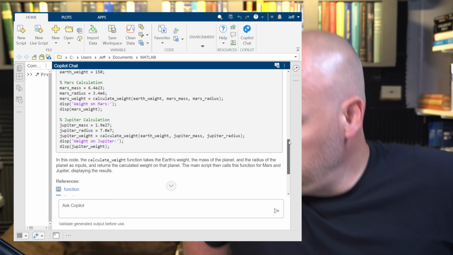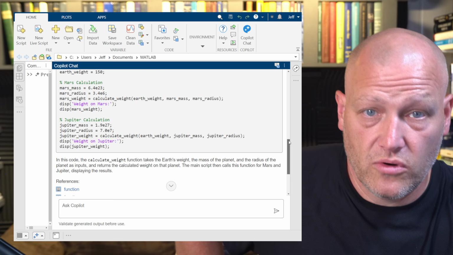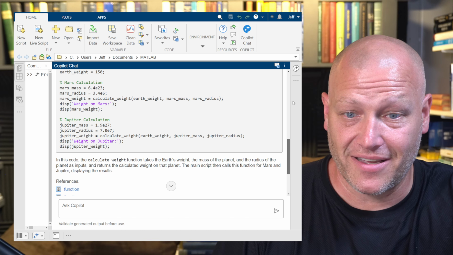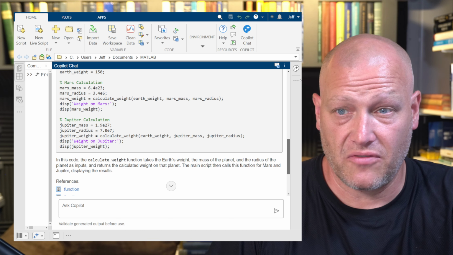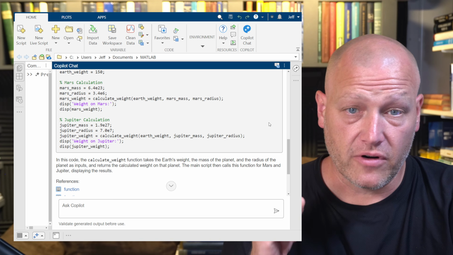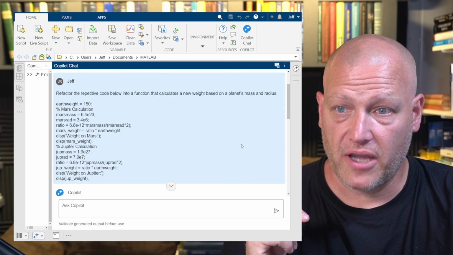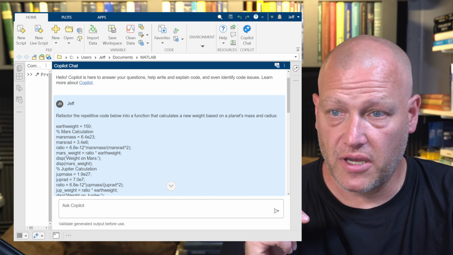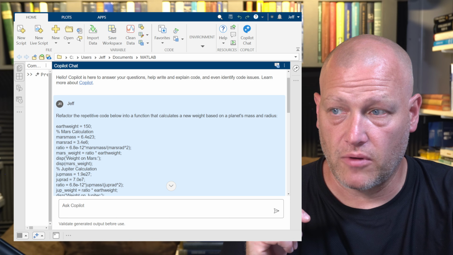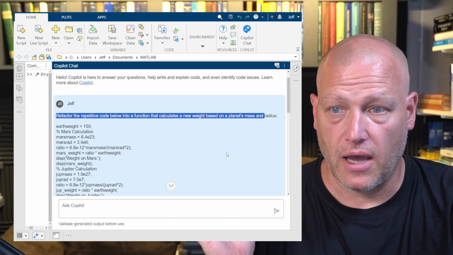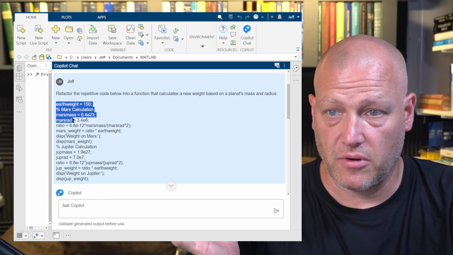So from the perspective of, is this AI tool useful? The answer is absolutely yes. It literally did the work that we did. It did it faster. However, we had to make sure that we gave it the right prompt. So if we go back to our prompt from before, we needed to write the appropriate prompt, which is refactor the repetitive code below and so on. And then we had to give it the code that needed to be refactored.